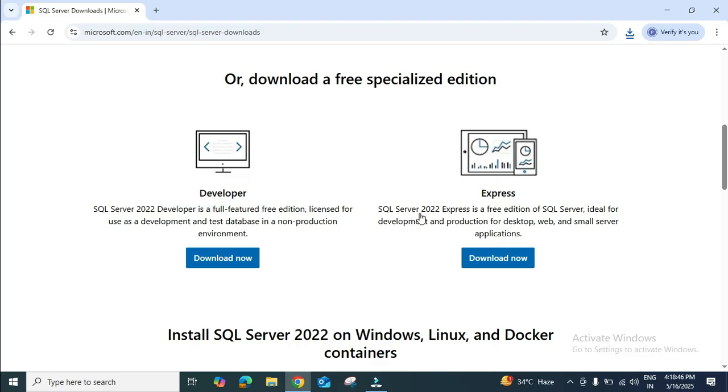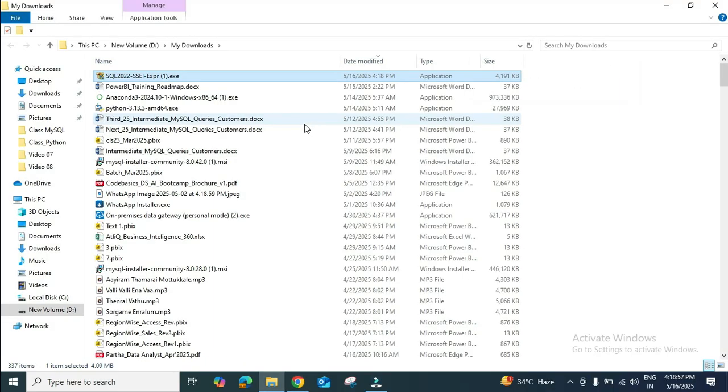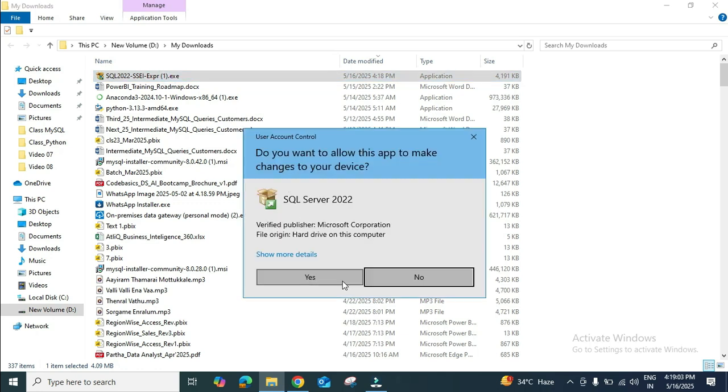Just download this. SQL Server 2022 Express is a free edition of SQL Server. Just click download here, and the download has been started. Just click on the .exe file. Yes.